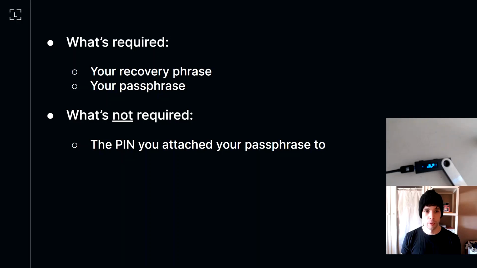So what do I need? To restore my passphrase accounts, I need my recovery phrase and I need my passphrase. And the recovery phrase that I need is the recovery phrase that was seeded inside my device when I chose my passphrase. This is very, very important. The recovery phrase and the passphrase are entangled. Your passphrase belongs to one recovery phrase and only one recovery phrase.